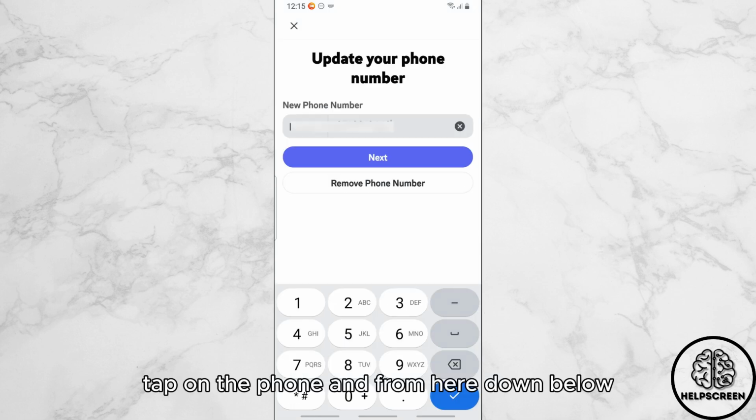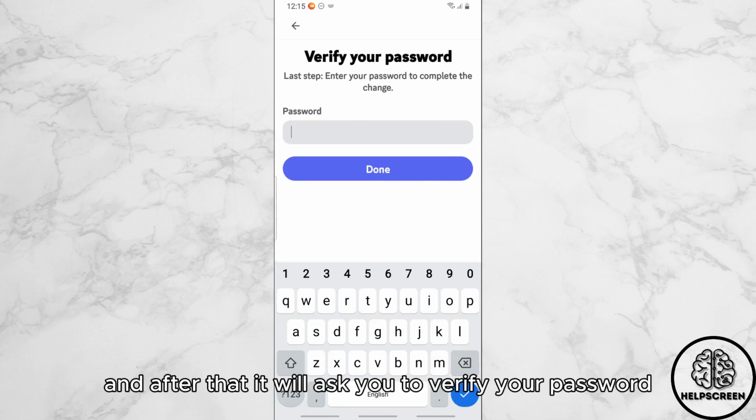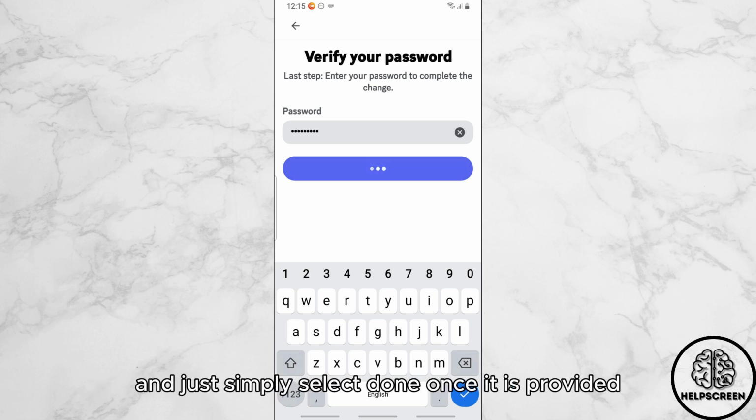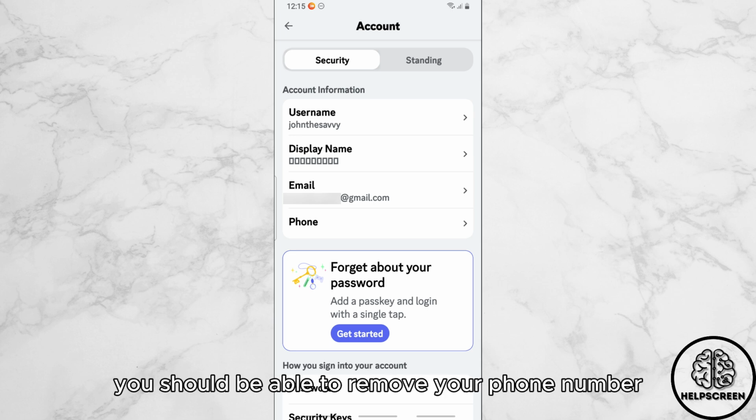And from here down below, you should be able to see here, remove phone number. And after that, it will ask you to verify your password, and just simply provide the password that you use in your account and just simply select done once it is provided. And after that, you should be able to remove your phone number.